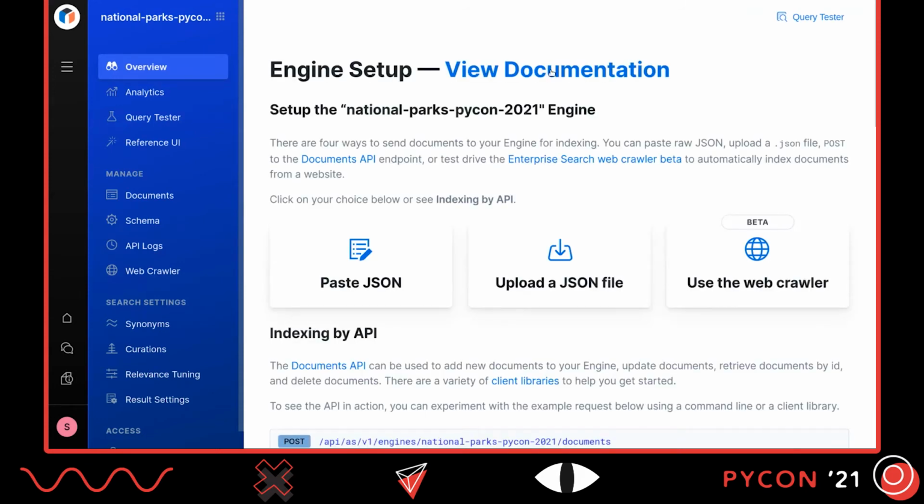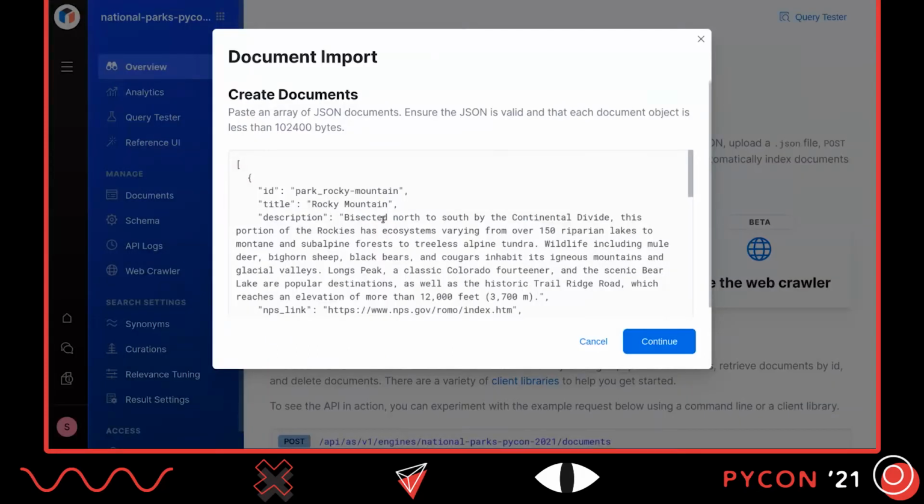So now we have an empty engine. There's no documents in it. There's a couple different ways that we can use to get documents into the engine. You can either copy paste JSON. So there's an example here. You can copy paste a literal JSON file into the engine and it'll index it.